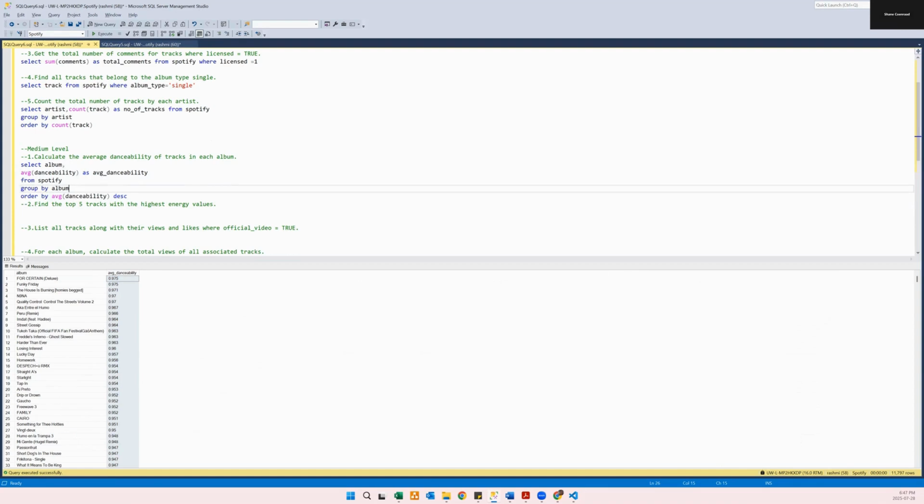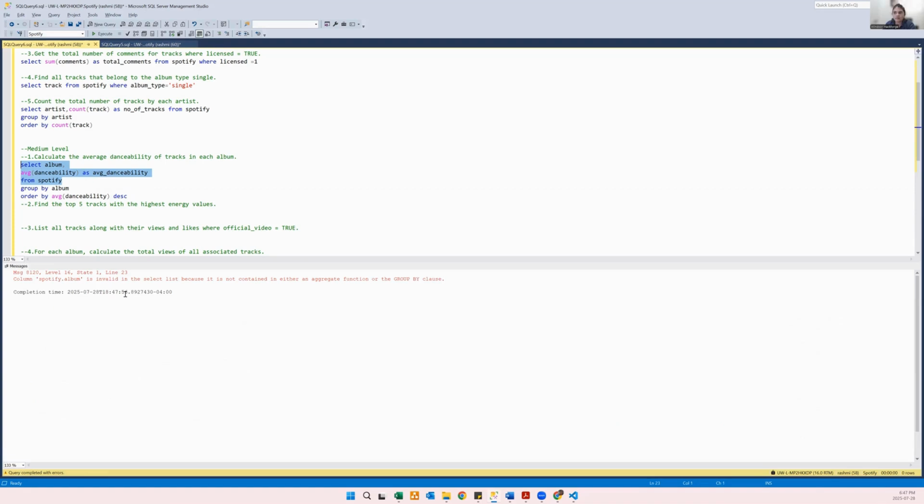Did I ask a question? Yes. Why do we need the group by album in this case since we're already selecting album? Yeah, so for example, this is syntax. This is an aggregate function, and any column that accompanies an aggregate function needs to be in the group by, if not, it will throw an error. This is syntax. Okay, gotcha. So the Spotify.album, the one that is not aggregated, is invalid in the select list because it is not contained in the group by clause. So it must be in the group by clause. Okay, I understand. Yeah, good question though.